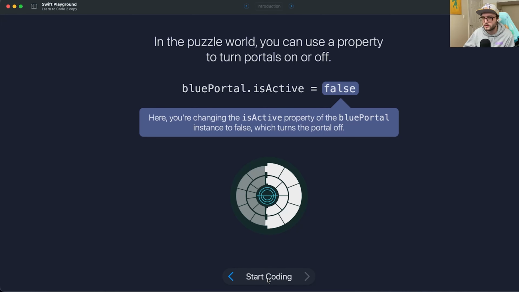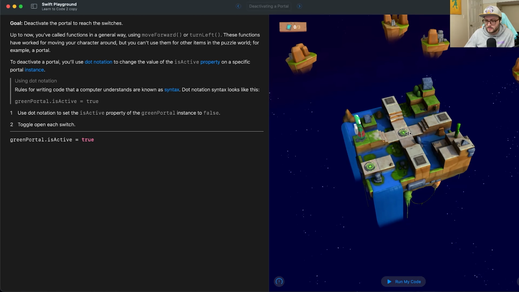All right, first up, we need to deactivate the portal to reach the switches. Yes, because if we go through this portal in the middle, and it's very unavoidable, we're going to end up on this little platform here, which is less than ideal. So let's go ahead and see if we can take this true value of the green portal and set it to be false. Well, first things first, as we saw with the example, it's a Boolean value, which has a true or false property. So we're going to set this to be false. It should then, when we run our program, turn off the portal.